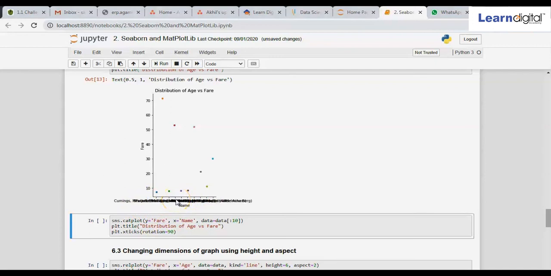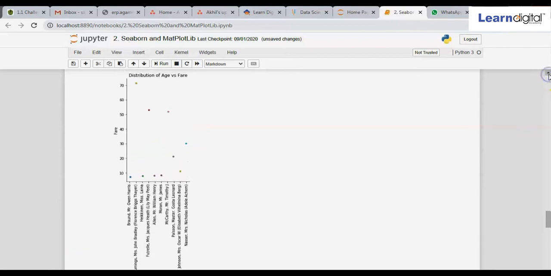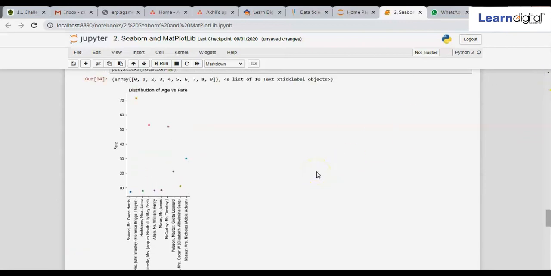So what I can do is rotate the x-axis labels using the xticks function. How are we going to do that? Let me show you. So this is the code we are using to rotate the variables. Now as you can see, the variables are clear and rotated.